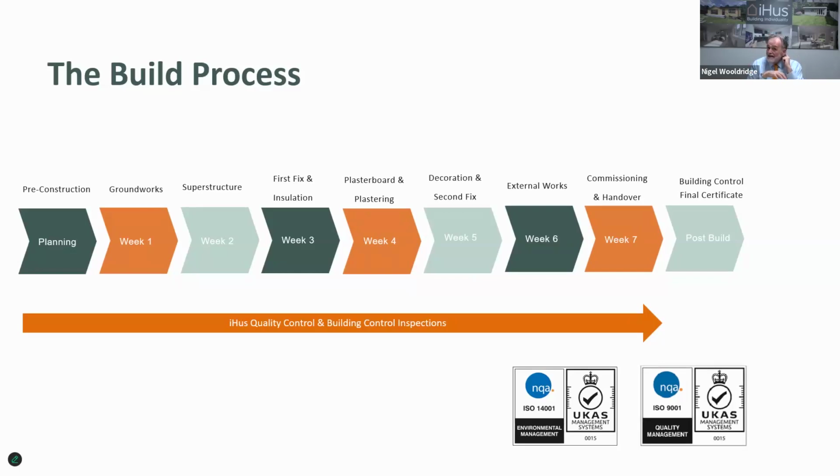And then what happens is a building control certificate is produced. That then goes with the title deeds of the property, and that adds value to the house as well, knowing that it's been built to those standards.